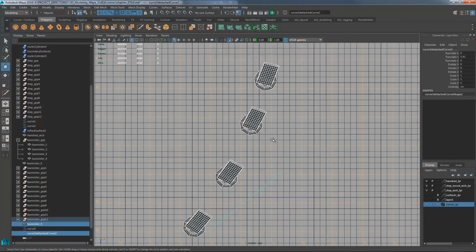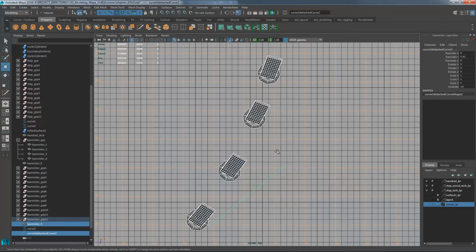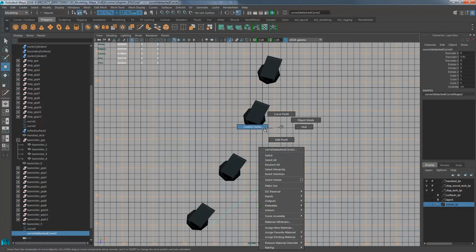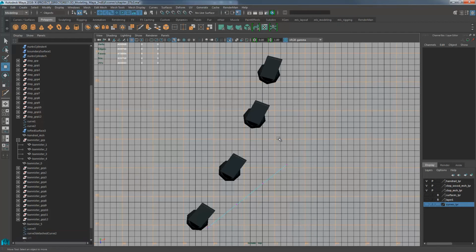I've switched to the top view. I've selected the 4 banisters and the curve, and I hit Shift-I, isolating it from everything else. I am not going to point snap it. I'm simply going to move it into place and then adjust it from the various views until I believe I've got the right height.